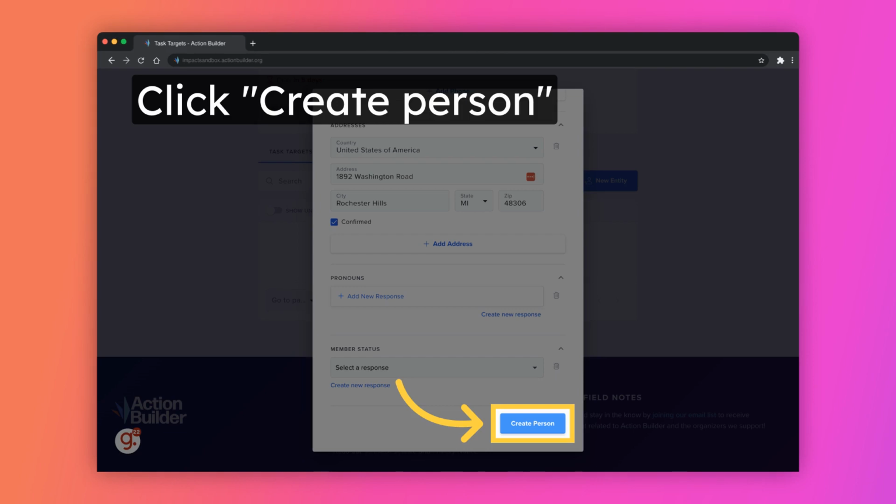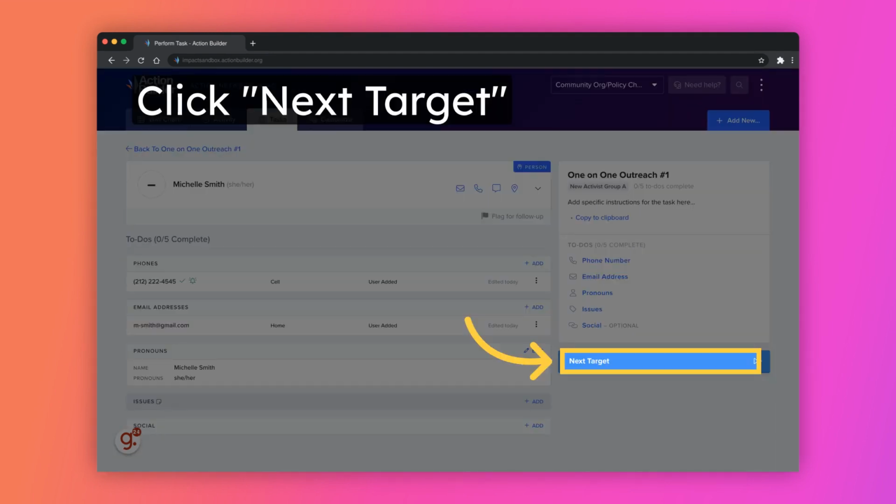And once I complete the fields for creating that entity or person record in Action Builder, I just click on the Create Person button all the way at the bottom of that modal. Click on Next Target in order to go to the next page and add a new person.